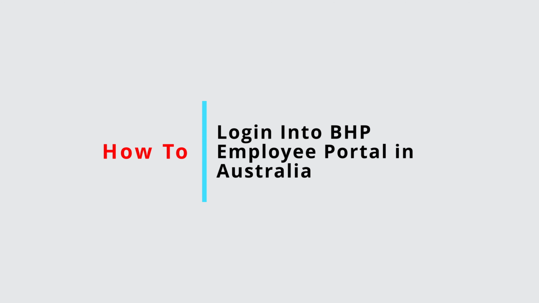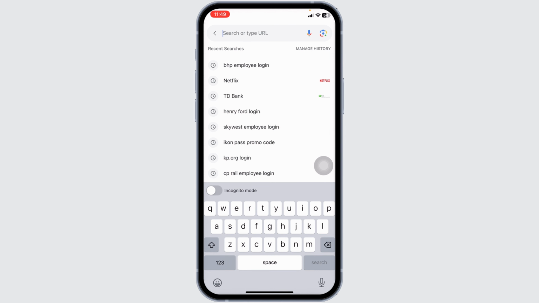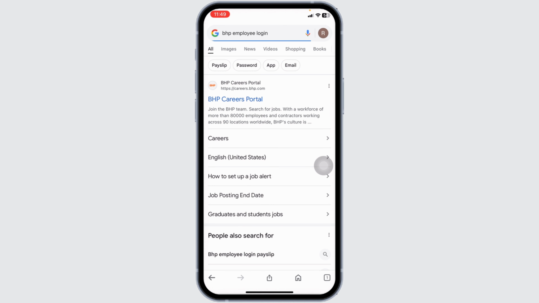How to log in into BHP Employee Portal. Let's get started. Launch your preferred browser. Over here, you're gonna see the search box. Type in BHP Employee Login and search for it.